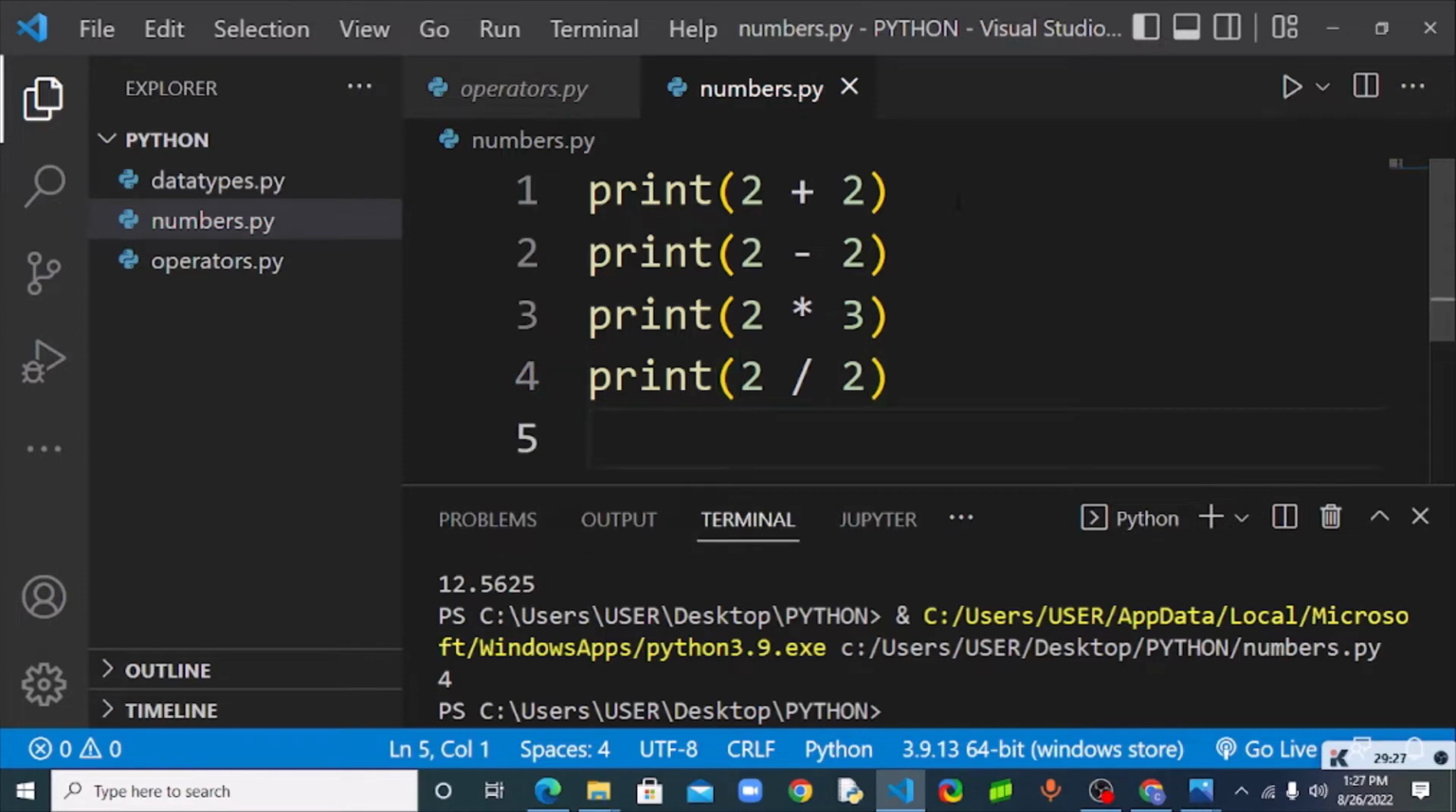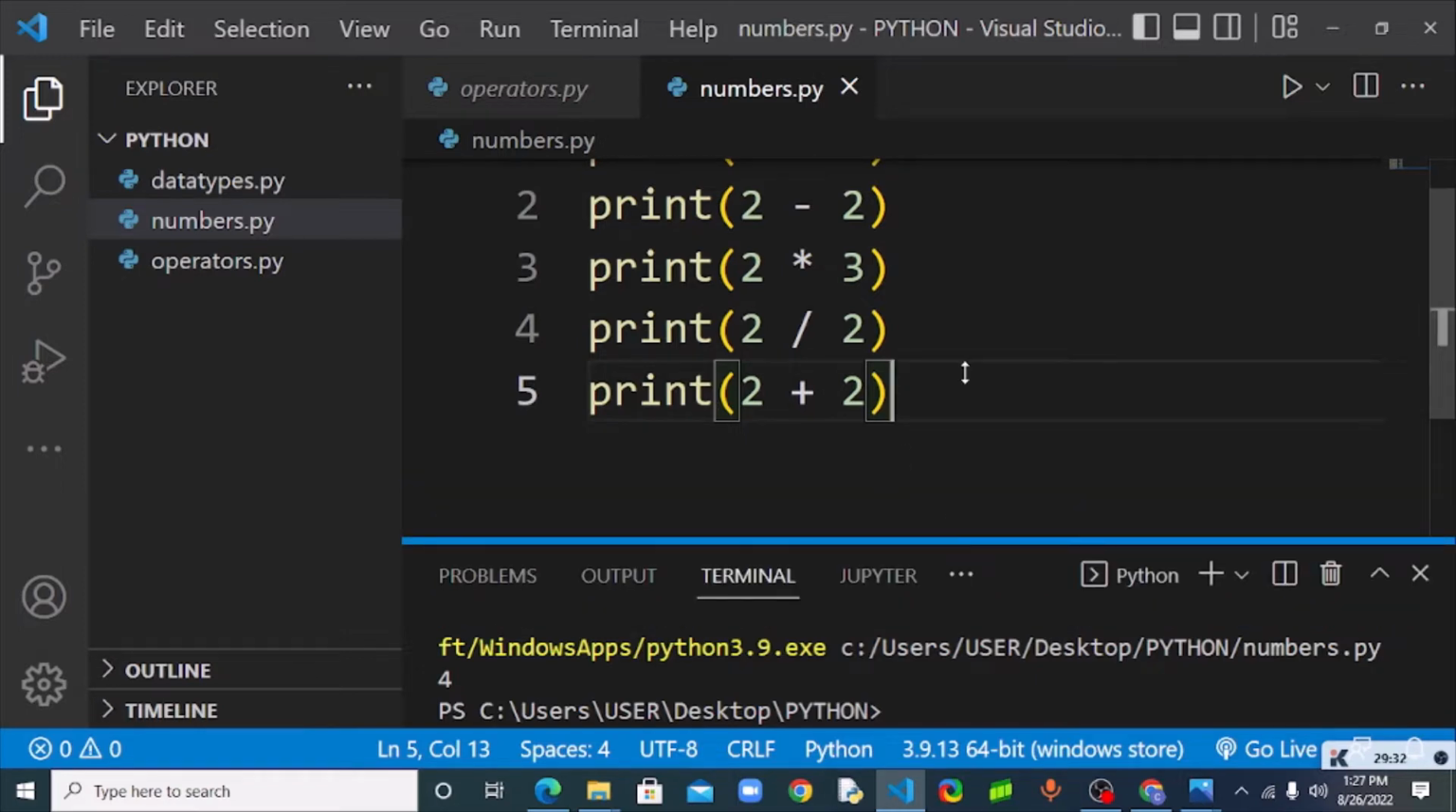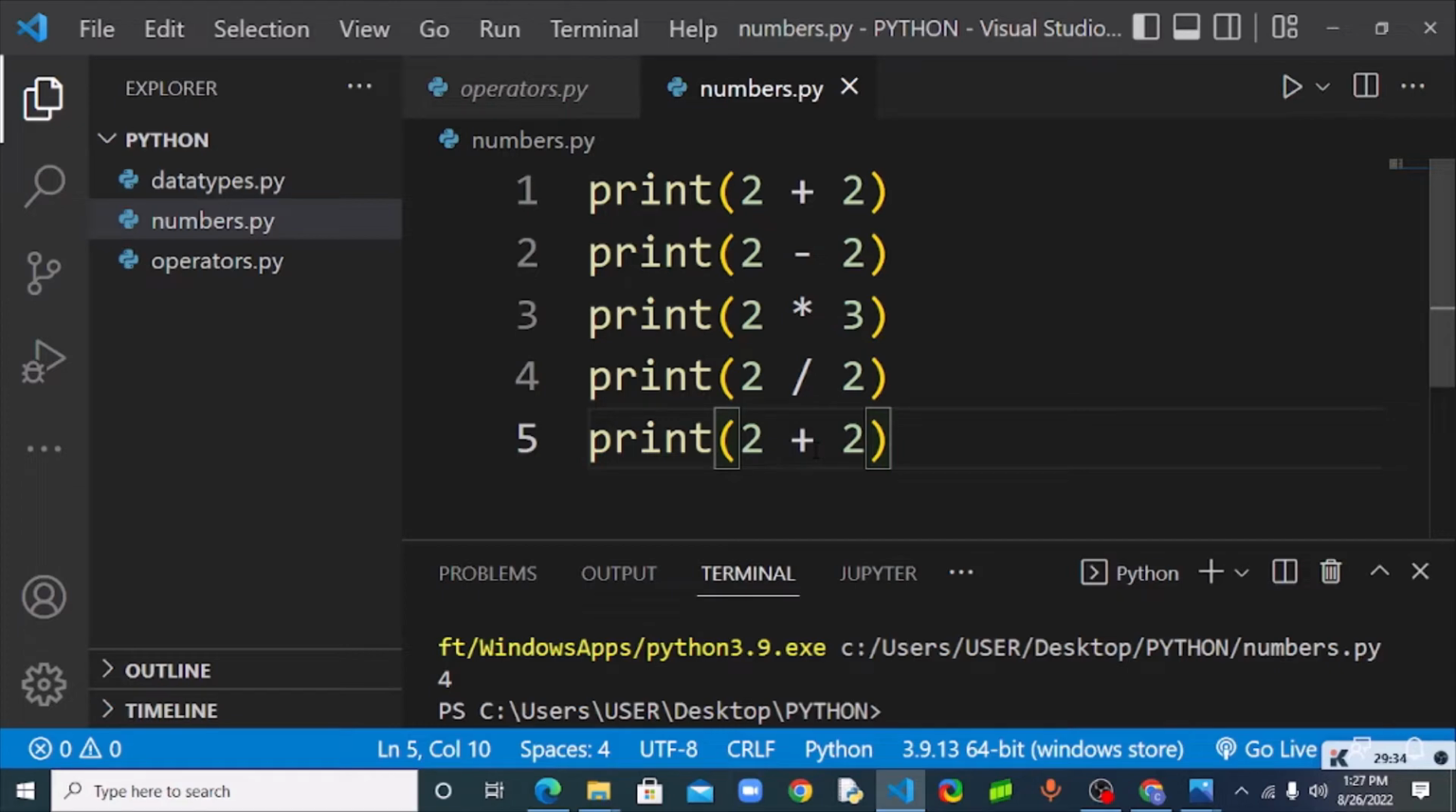You can use this one for power, I mean the double asterisk. Let me change this one to 3, so that you can see. Now if I run this program, the first result is going to give me 2 plus 2. The second result is going to give me 2 minus 2, which is 0. This one is going to give me 2 times 3, which is 6. This one is going to give me 2 divided by 2, which is 1. This one is going to give me 2 raised to the power of 3. So let's run it and see.